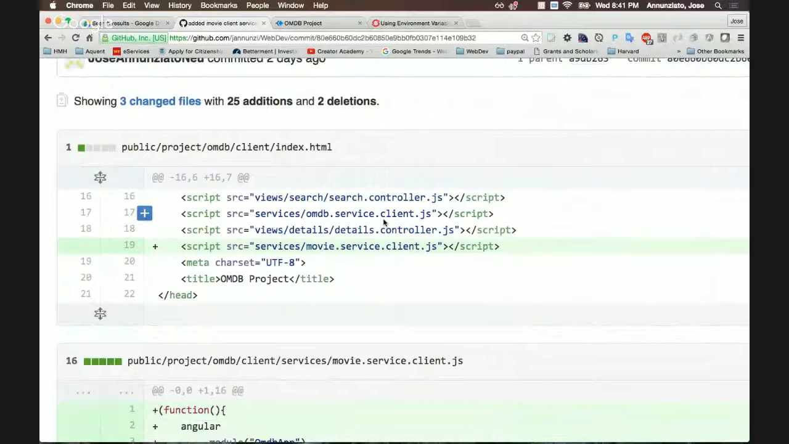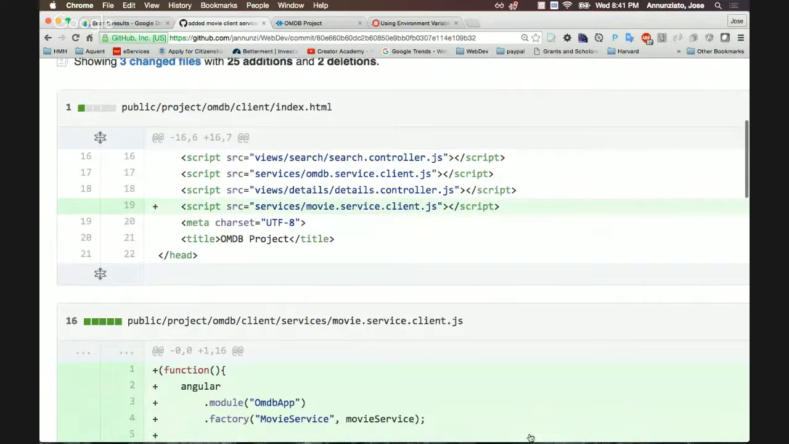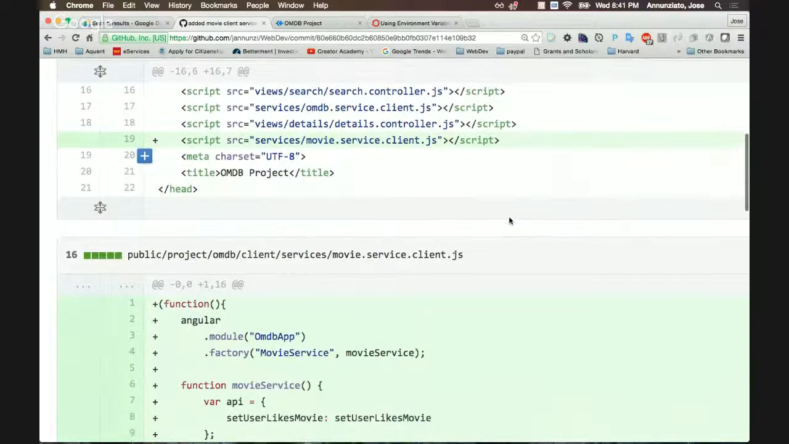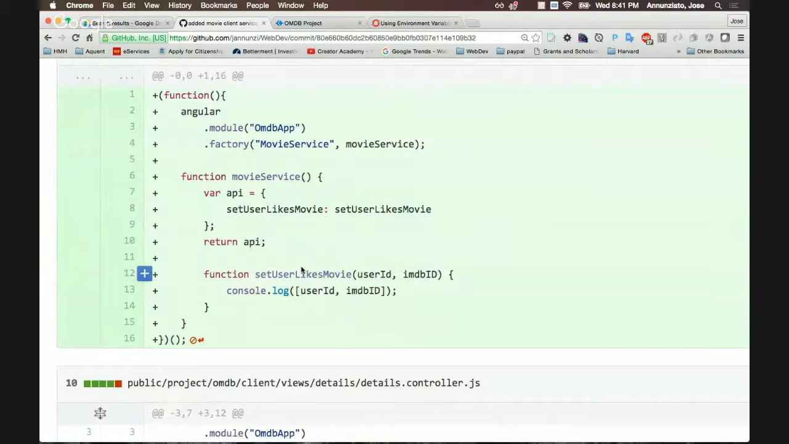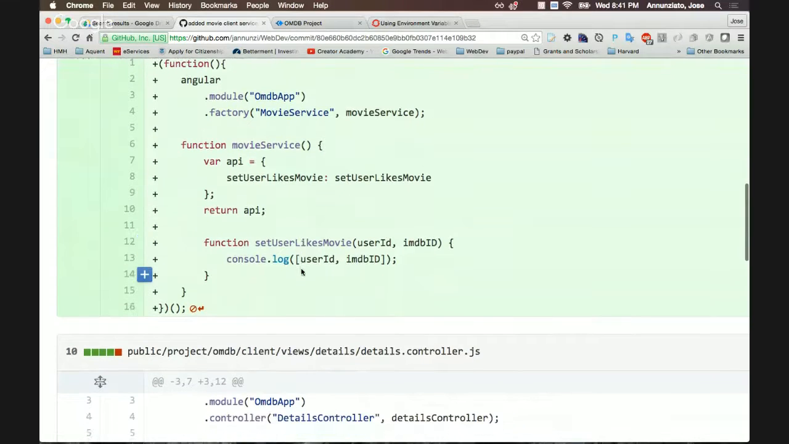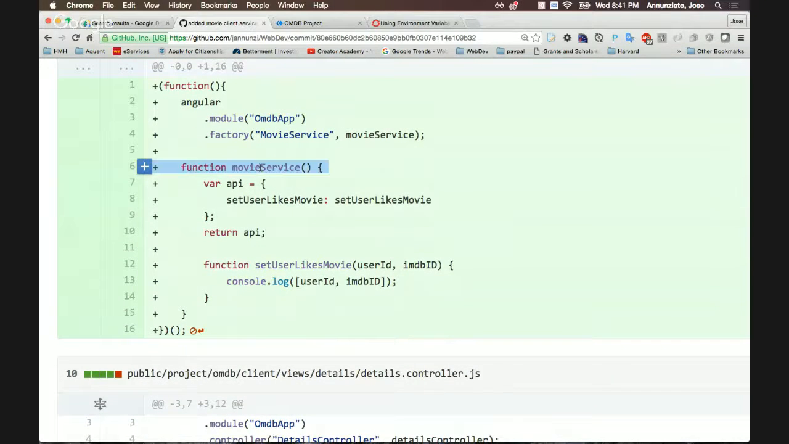All right, so let's keep going. Okay, so here it is. The controller had the username, the user ID, and the IMDb. It's going to delegate that to the movie service. So here we had a user service, and the user service allowed us to create users, find users, log in, register users. Now we're liking a movie. Where do we store that? This particular user likes this particular movie.